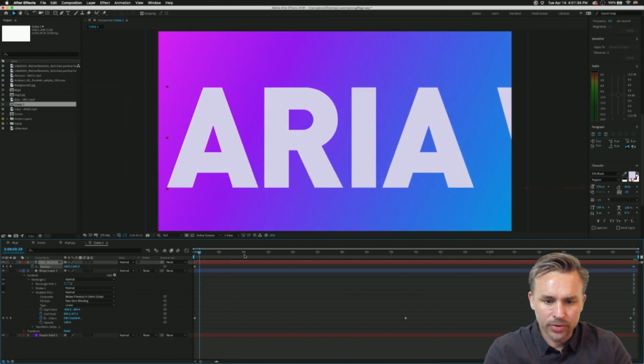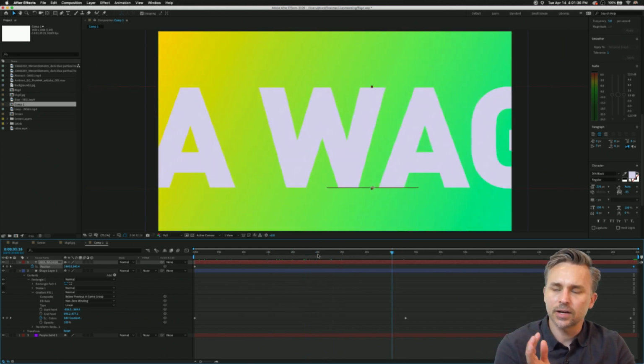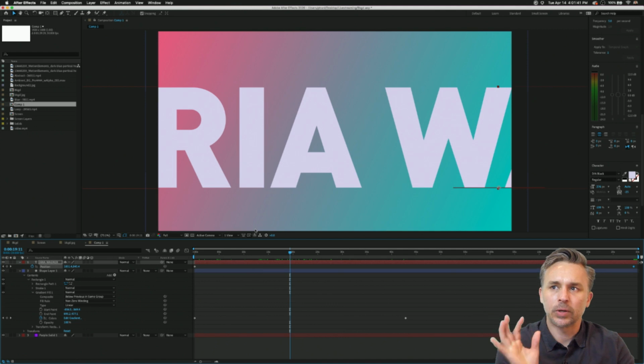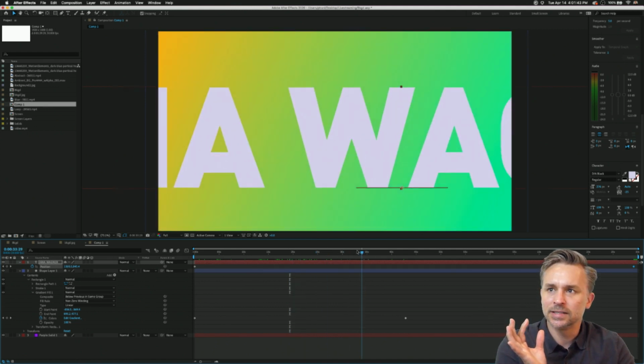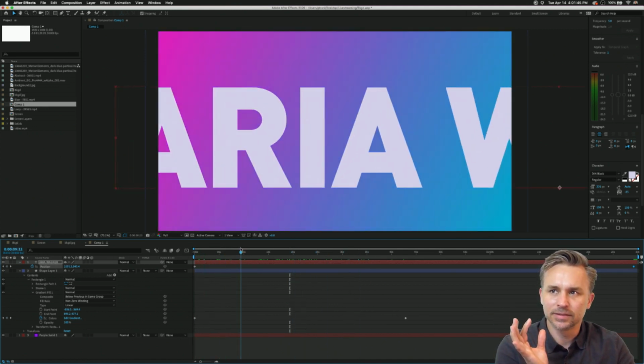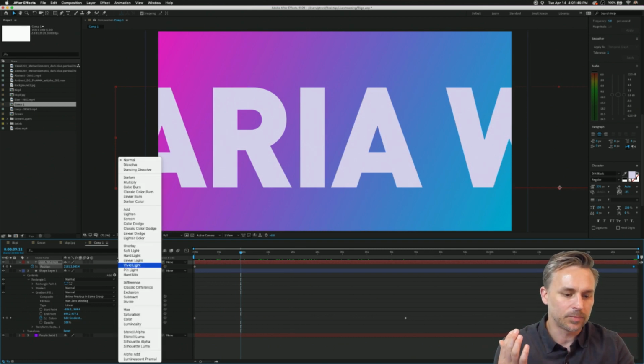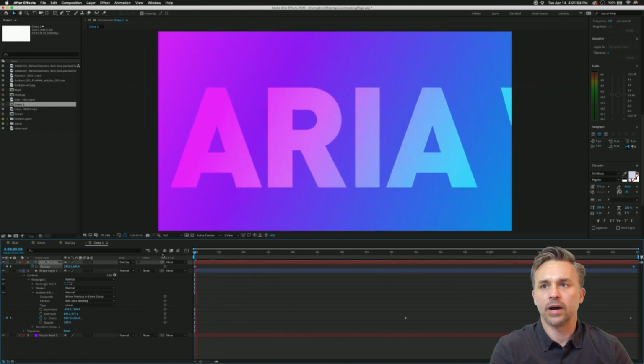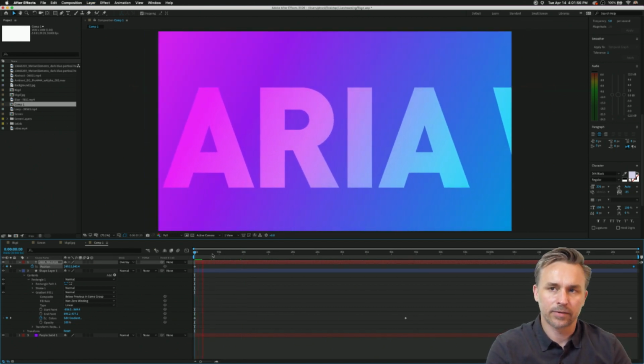So this is okay. Oh man, it's going through all these pretty colors. I love it. This looks pretty good. I actually like this white. But if it feels a little distracting, we could play with the blend mode, changing that to something like overlay. Right now we have Aria Wagner custom background.